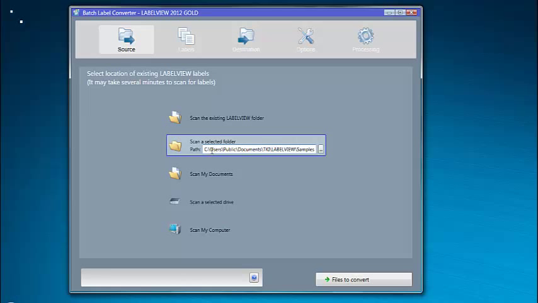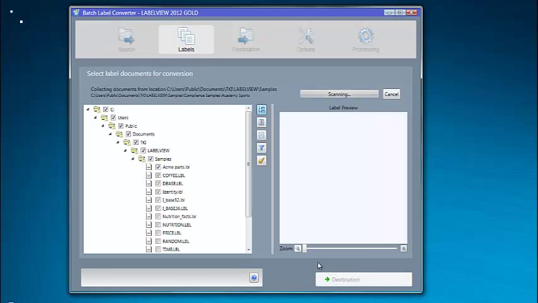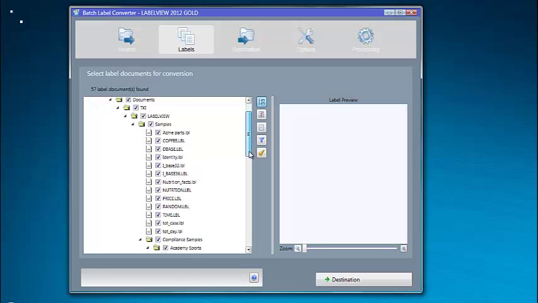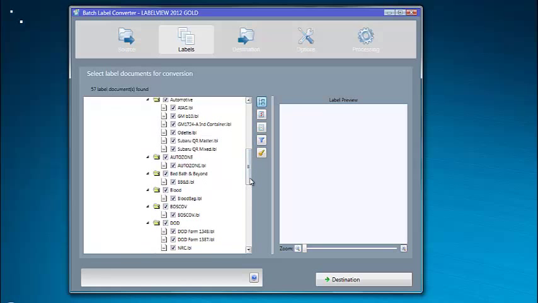Now, to move forward, we could either choose the Labels tab up here or click the Files to Convert button down in the bottom right-hand corner. Both will take you to the same location. Okay, so if I hit the Files to Convert button, you'll see here it does a quick scan, and it looked in that specific folder. You can see the subdirectories. It drilled down to the samples directory, and then it's finding all of the files within that samples directory.